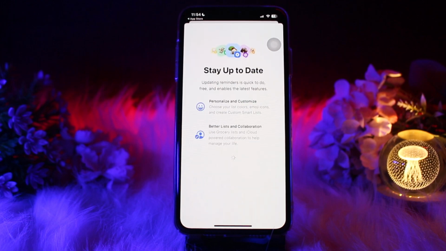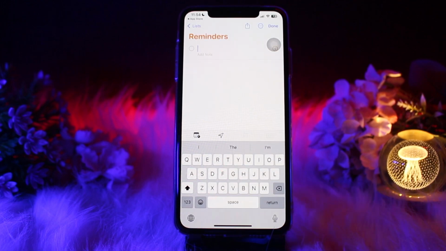Now, once you're inside, what you need to do is tap on New Reminder. Now here, type your task, for example call mom, or tap the info icon to add date, time, location, priority, notes or URL.